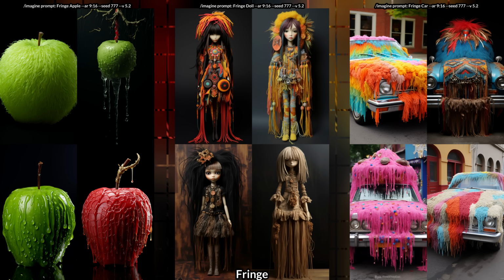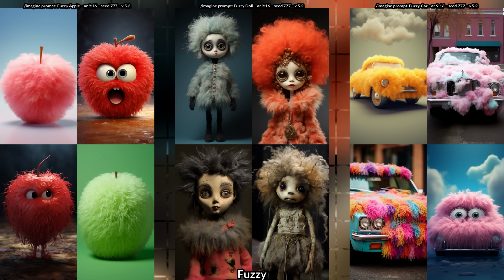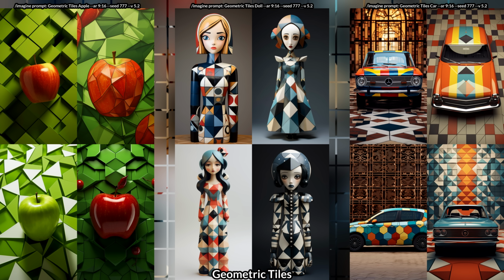Fringe, textile edge with hanging, decorative threads. Frosted, covered with a fine, frost-like coating. Fuzzy, covered in fine, soft hairs or fibers. Geometric tiles, tiles arranged in a pattern of shapes.